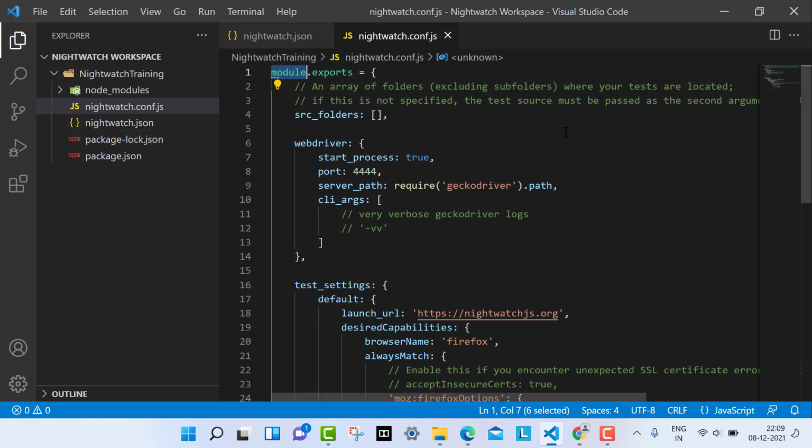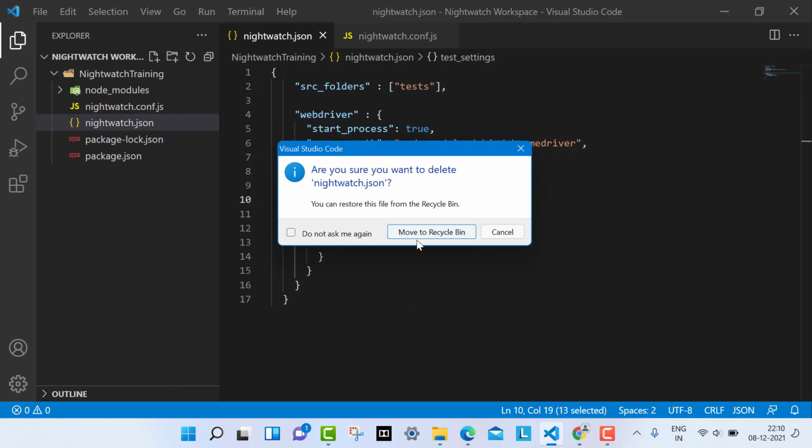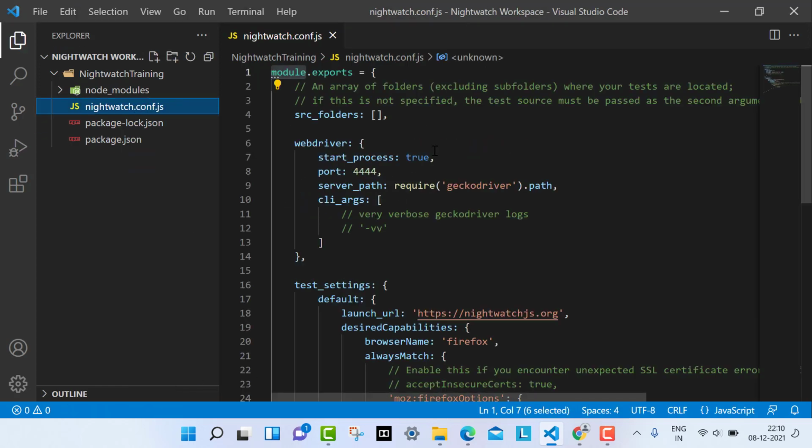So it is better to use the nightwatch.conf.js file rather than the nightwatch.json file, because using the JS file will give you more flexibility. If you go for the JSON file, there will be some limits, right? So we will keep going forward using the nightwatch.conf.js file, and we will start our configuration from scratch. Let me first delete this nightwatch.json file. Okay, it's done. Now we have the nightwatch.conf.js file.